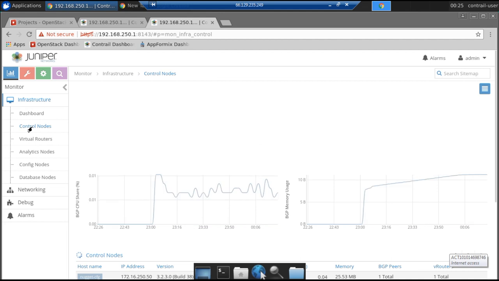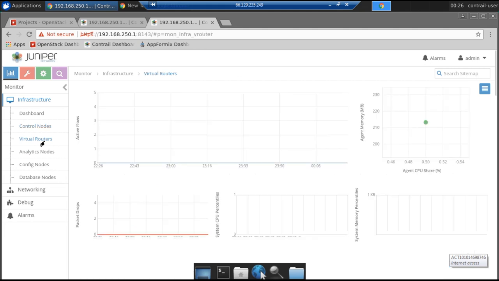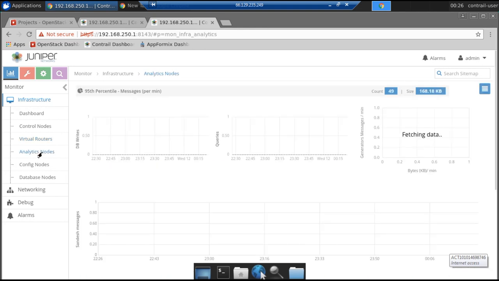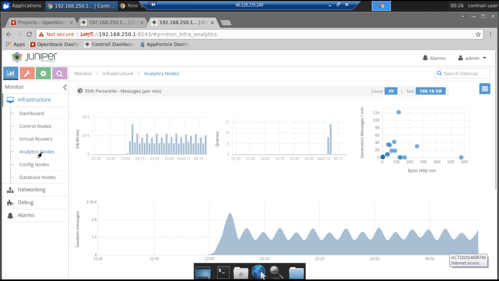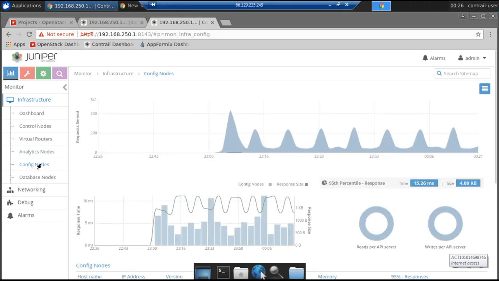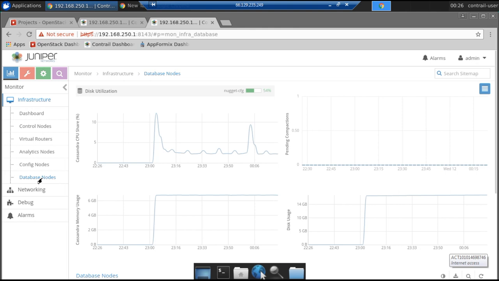We can monitor our control node. This is a virtual interface. From this interface we can view total updates per control node and update receipts per control node. This is BGP CPU share and BGP memory usage. For virtual routers, these are the total active flows. Analytic nodes: writes, queries and total generator messages per minute. Configuration node: this is the time. Database nodes: Cassandra, CPU share, and memory usage.